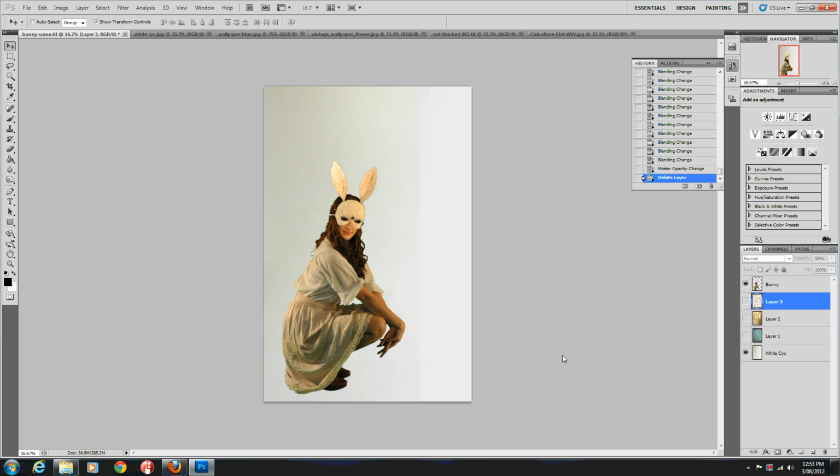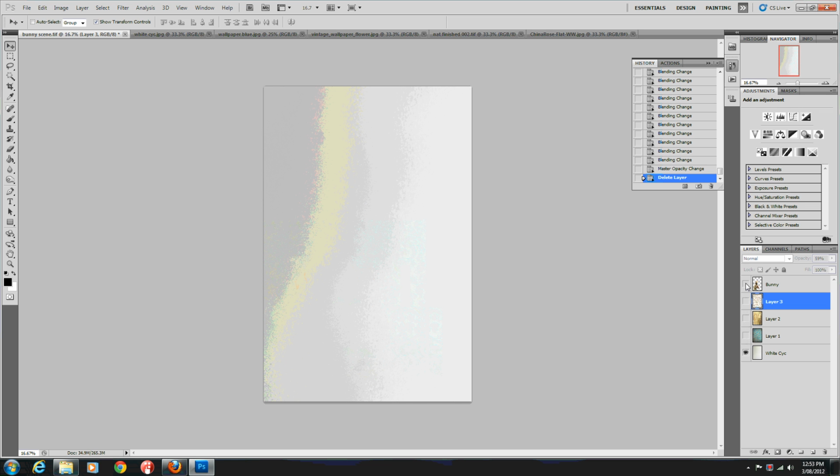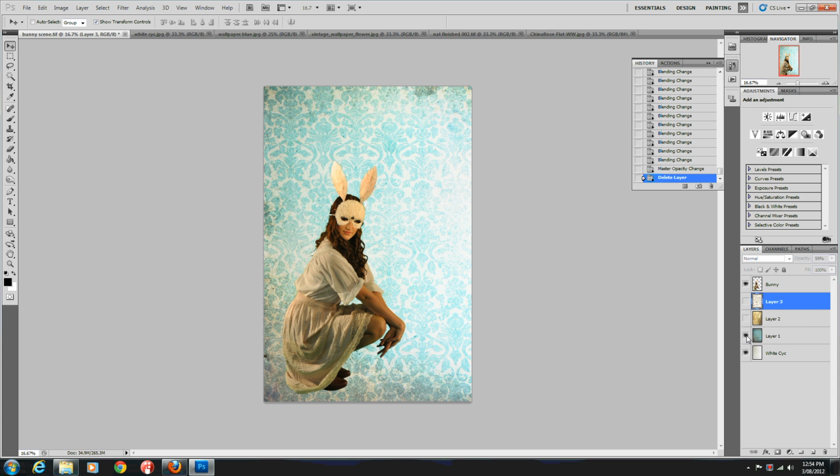So I'm going to continue with trying to make this interesting. Currently, I've been mucking around with my background. I've just got that white background, bunny looking pretty normal, as far as normal bunnies go. I've got a vintage wallpaper, which you can see here. I've taken the opacity down, so it's a bit more transparent.